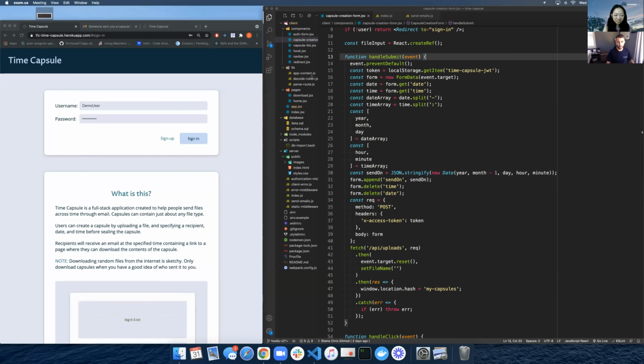All right. My name is Chris. I'm a full stack web developer. I'm excited to be here presenting my project Time Capsule to you guys today. Time Capsule is a full stack application created to help users send files across time through email, and capsules can contain just about any file type.